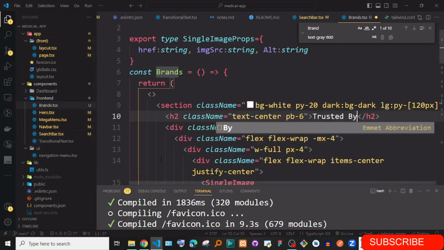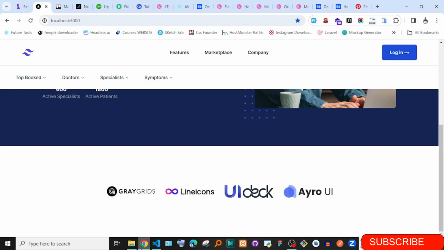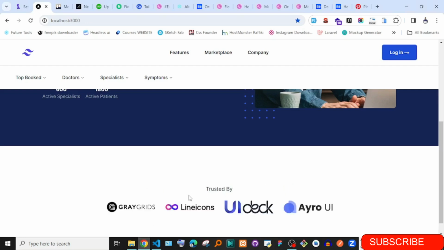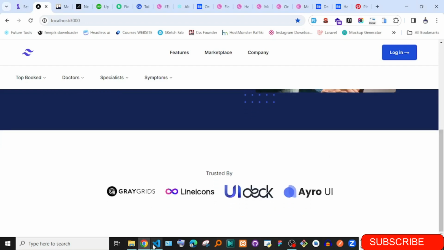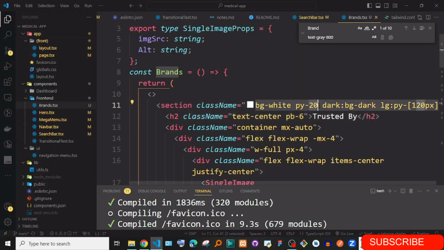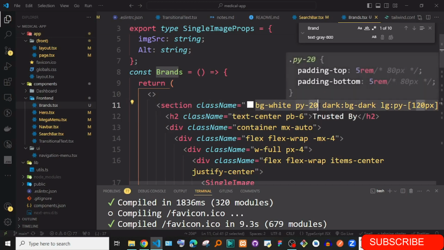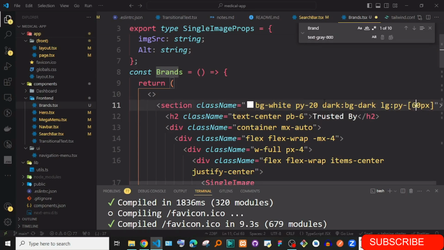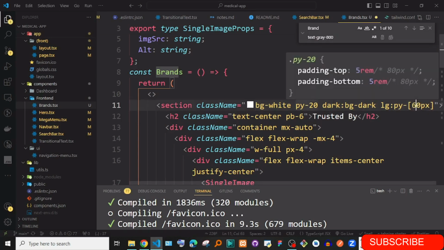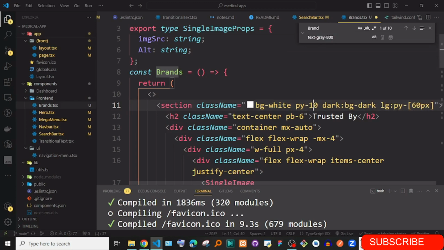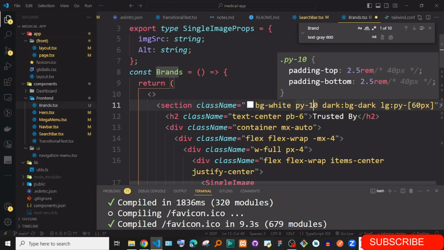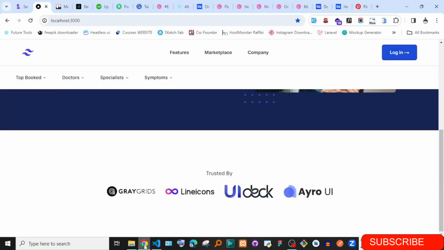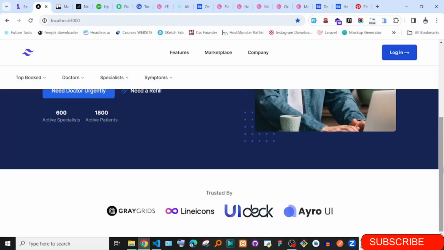Okay, so we have this trusted by, and then this padding, maybe we could reduce it. Rg, we could make it 60. Let's reduce this to 10. Okay, yeah, much better.